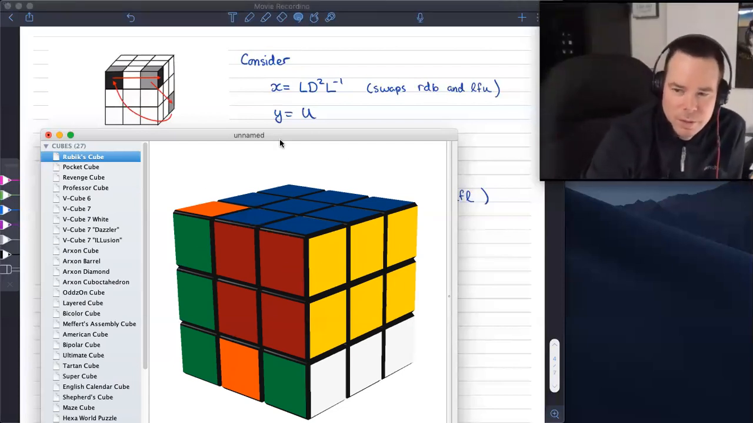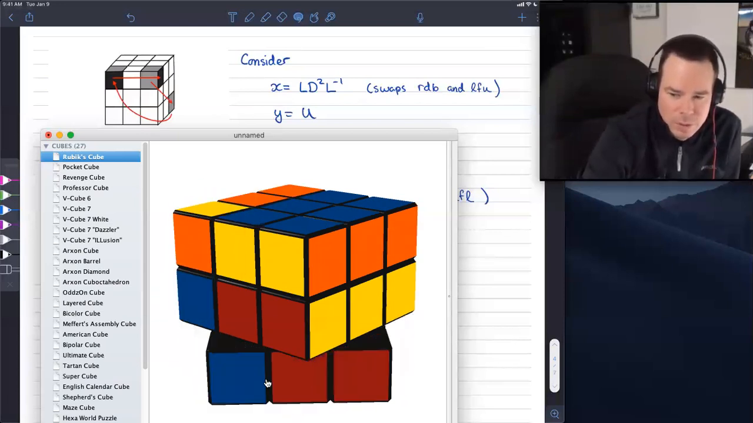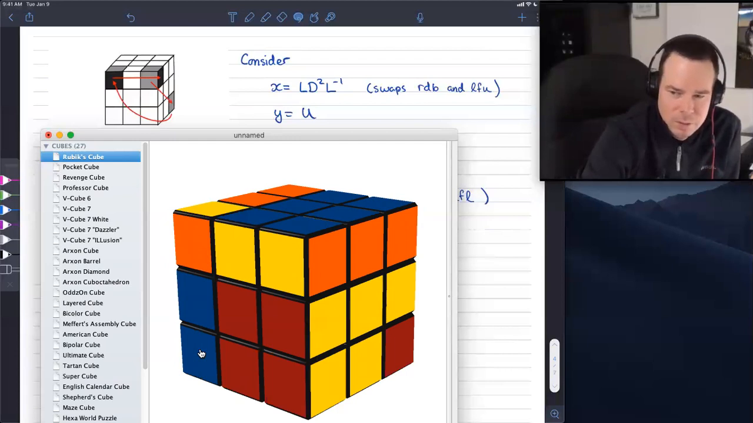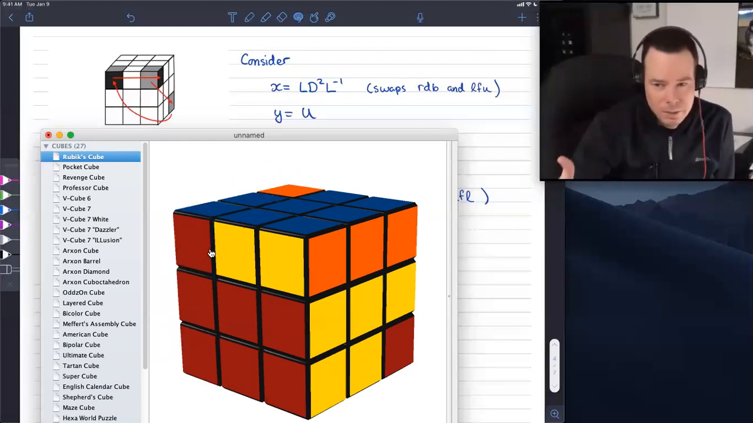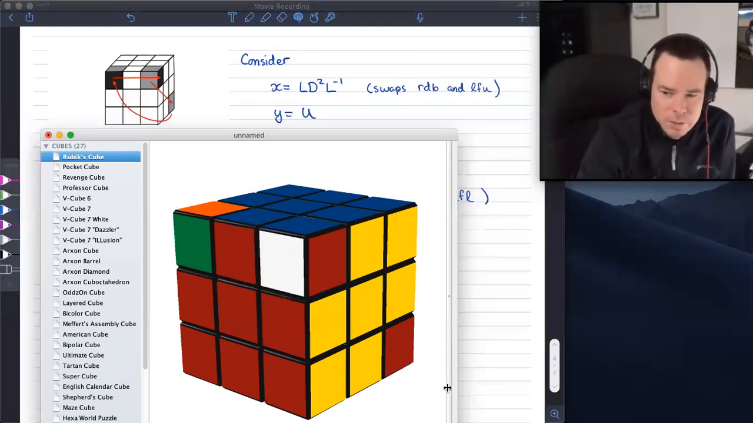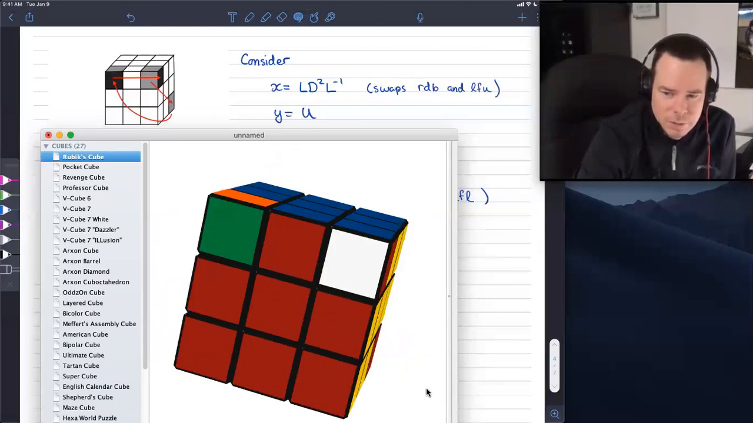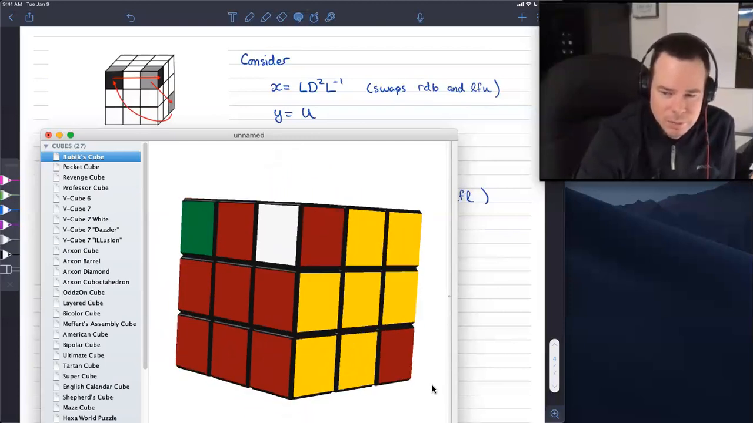So then we can go ahead and do that. I've done the X, I do the U, I do the X inverse, which would be an L D squared inverse, which is the same as D squared, L inverse. So now I've done X, Y, and an X inverse. Now I just need to finish it off with a Y inverse. And we see, just by glancing around the puzzle, that those are precisely the three pieces that got affected.